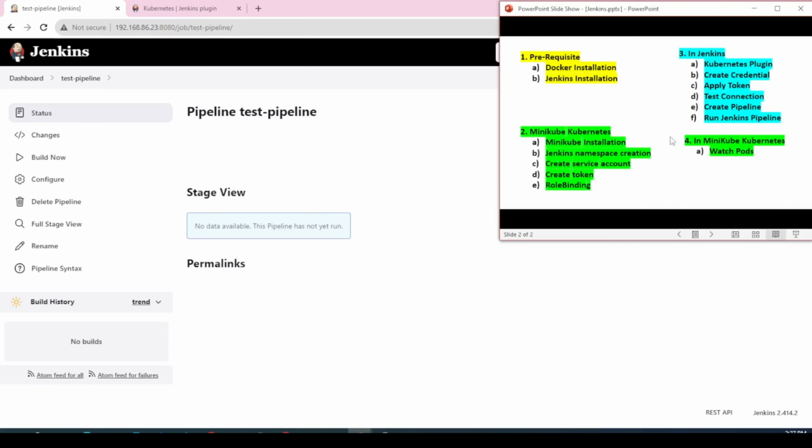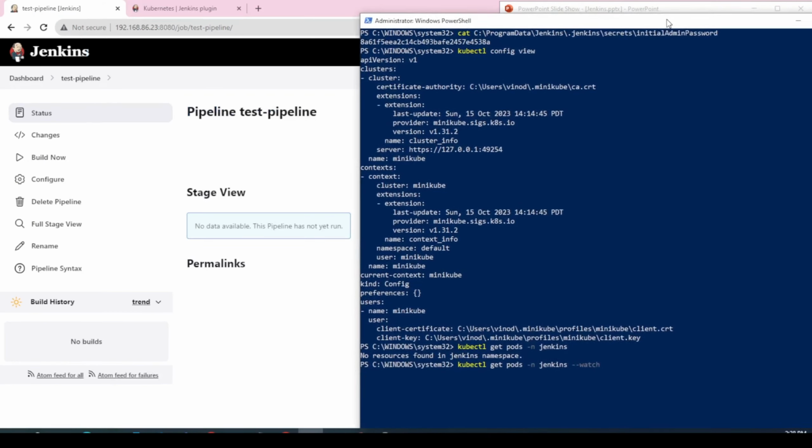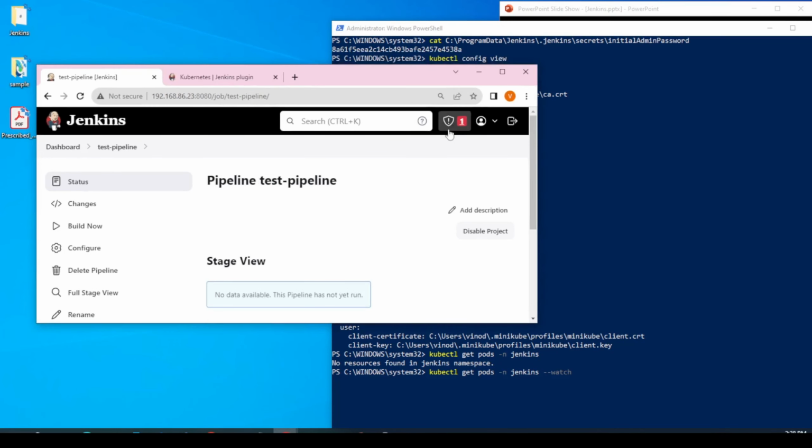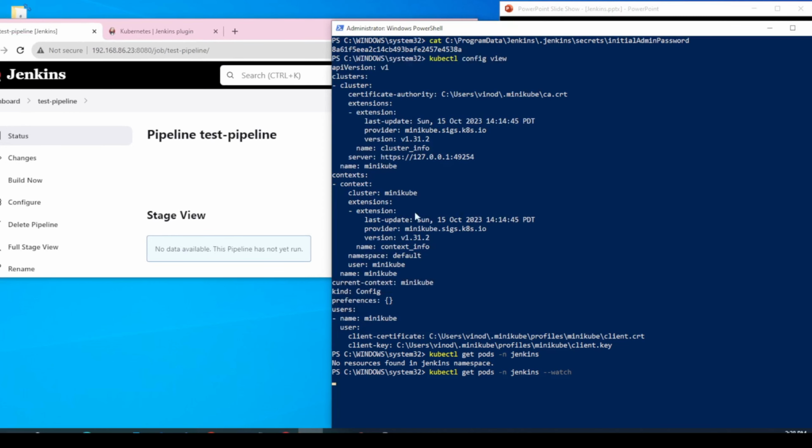Now what we need to do is run this job. At the same time, I want to monitor the pods. So let me open my PowerShell, kubectl get pods --watch, -n jenkins. There are no pods right now under Jenkins. I'm going to watch. Okay, so now we have created it. I'm going to run this job.